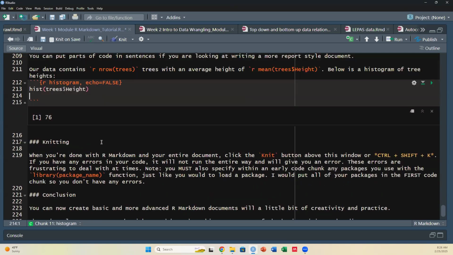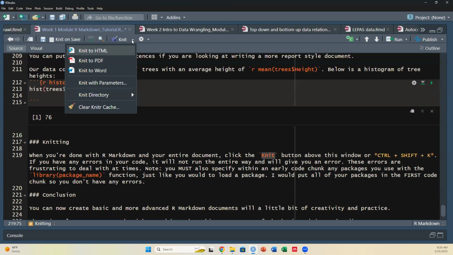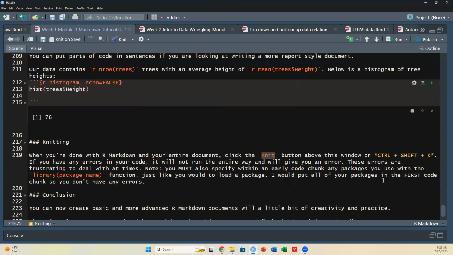All right. And then finally, when you want your document to be complete and you want to share it with someone, sharing it as an HTML, a PDF, or etc. is great. And that's the knitting. So when you're done with your entire R Markdown document, click the knit button here. And there's a few qualifiers to it. You could say knit to HTML, knit to PDF, knit to Word, knit with parameters, whatever you wanted to do. It's also Control-Shift-K for PC, so I assume it's Command-Shift-K for Macs.